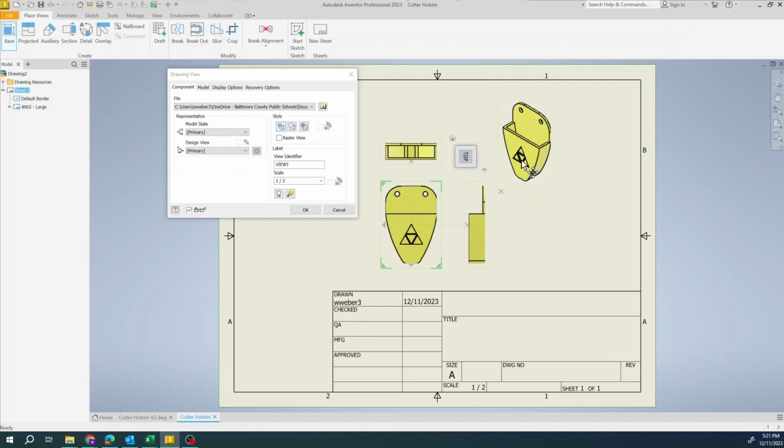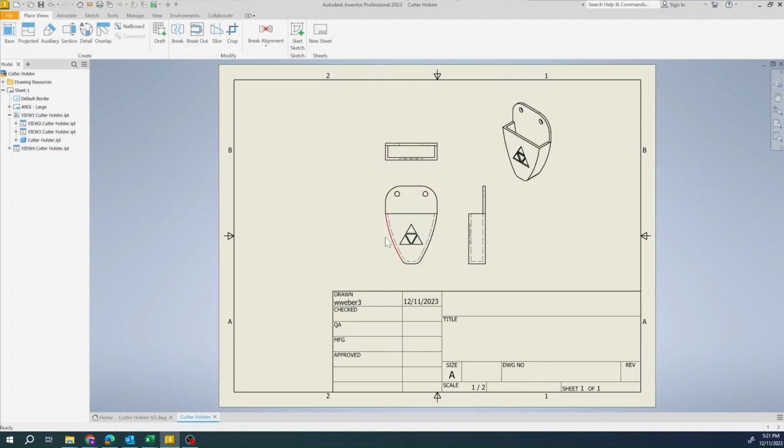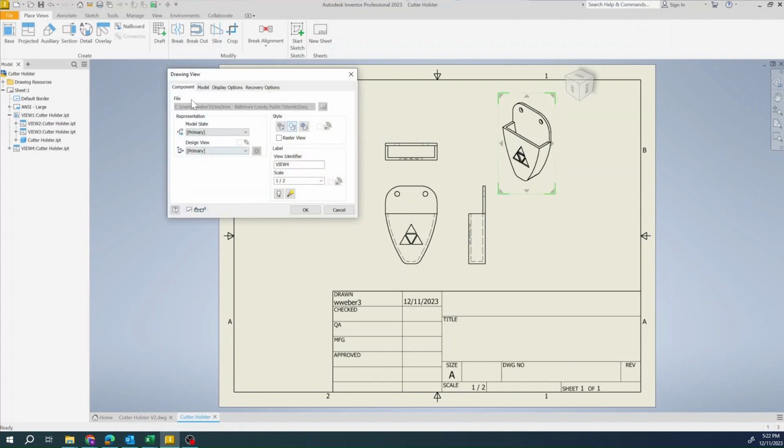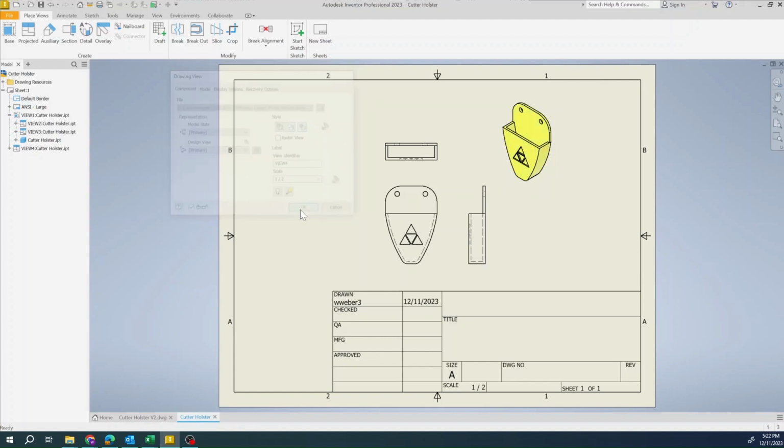So now that I have this in place, I'm happy with it. I'm going to click OK. You'll notice that they all go to just simple line drawings. This one up here, I'm going to double click on this drawing, and then I open up this drawing view, and I can now turn this to shaded, and then I click OK, and you'll see that it actually gets the model color from the original part.